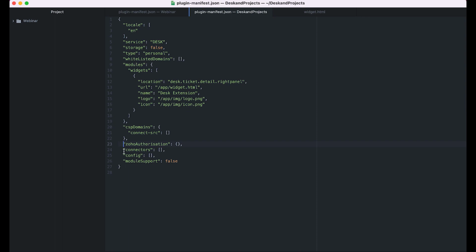Zoho authorization and connectors will be required when you use connections. For internal services, we will be adding the JSON code snippet of the connections within the Zoho authorization. And for third-party services, we will be adding the same within the connectors.